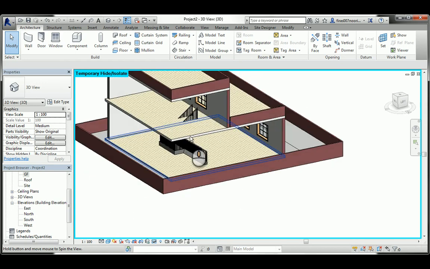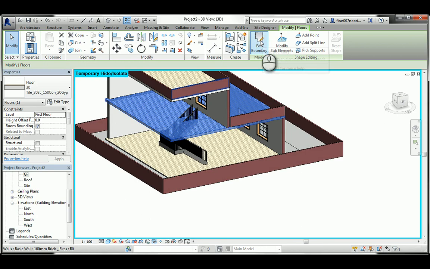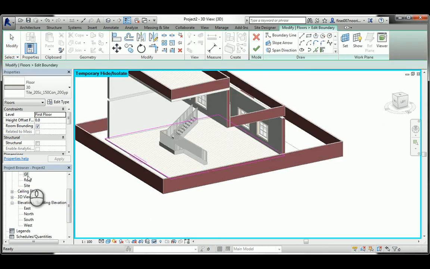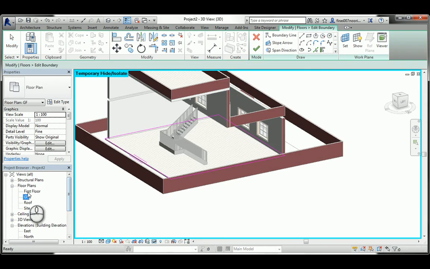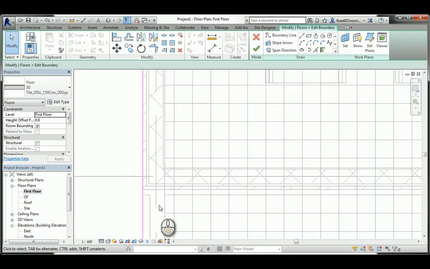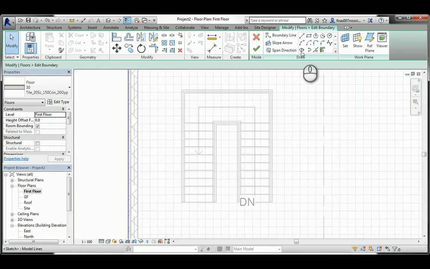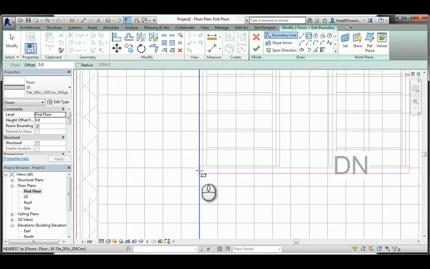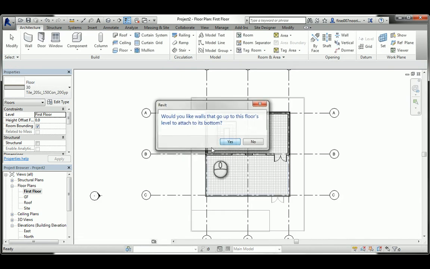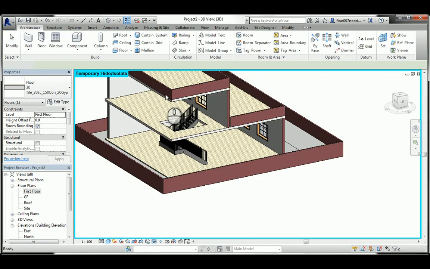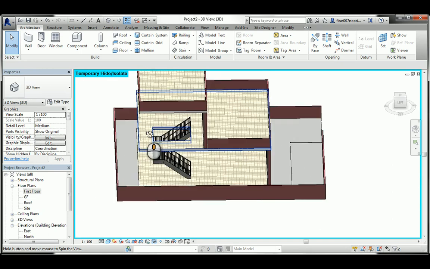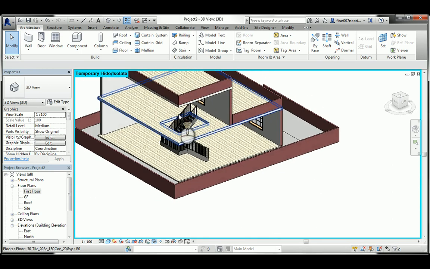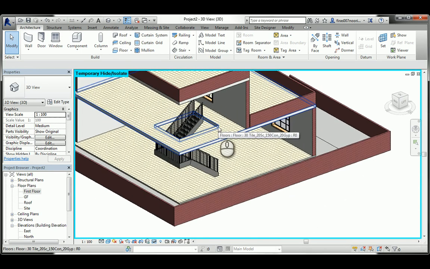So select this and hit edit boundary to open a hole in it. I'm going to go to the first floor. Let's finish this. Just go to rectangle here and draw from here to here, and that's it. Now if you go to 3D, you actually created a hole here, and of course you need later on to create another handrail or baluster here to prevent people from falling.